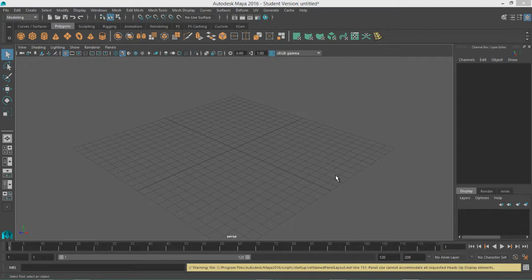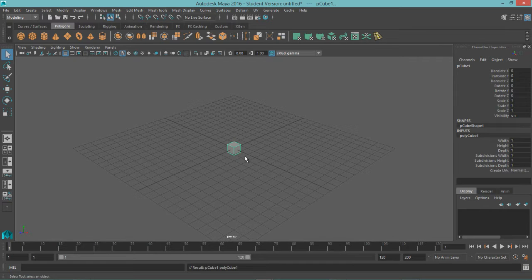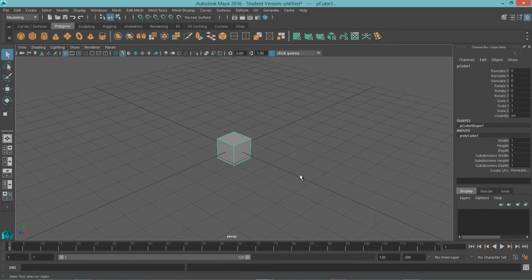Welcome. In this lesson, we're going to get started modeling the book. We're going to be using a polygon cube, which I'm going to drop out here in the center. And we're going to subdivide this before we start modeling. For the width, we're going to put in 4. Height, we're going to put in 2. And the depth, we're going to put in 6.